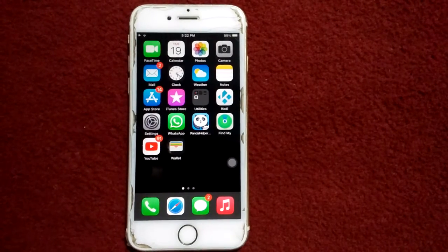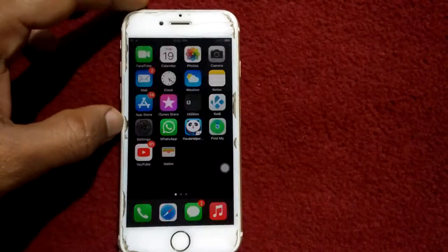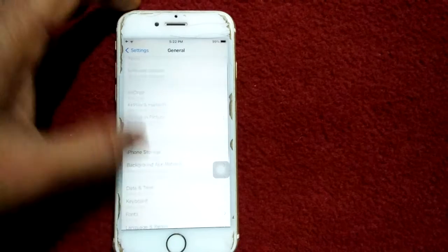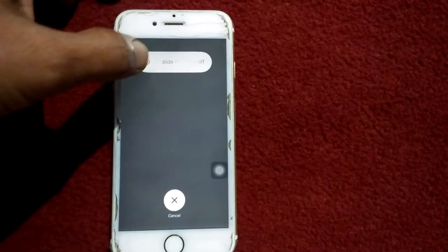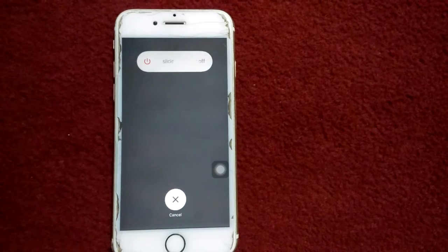Solution number 3. Turn off and turn on your iPhone. For that, first launch Settings and tap General. Under General page, scroll down and tap Shutdown. Now drag the slider to power off, wait for a couple of minutes, then turn on your iPhone.